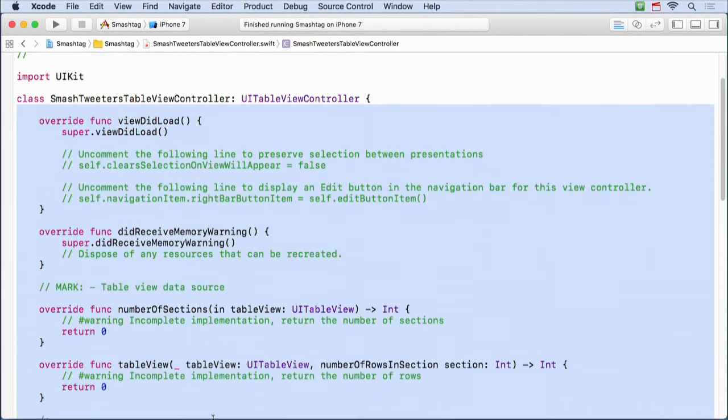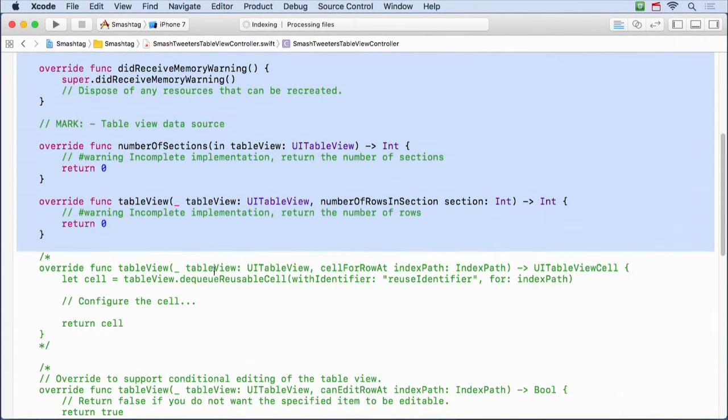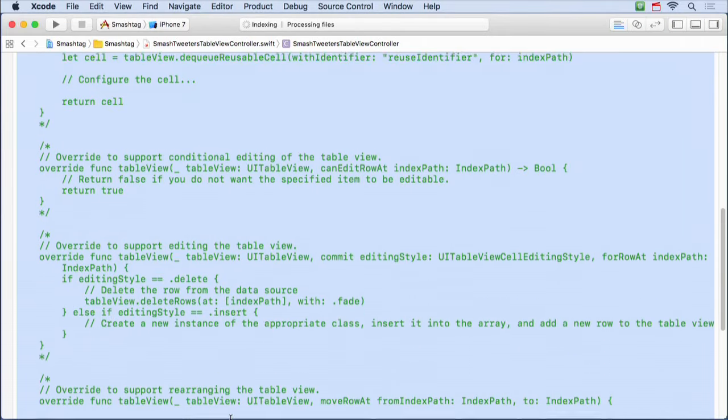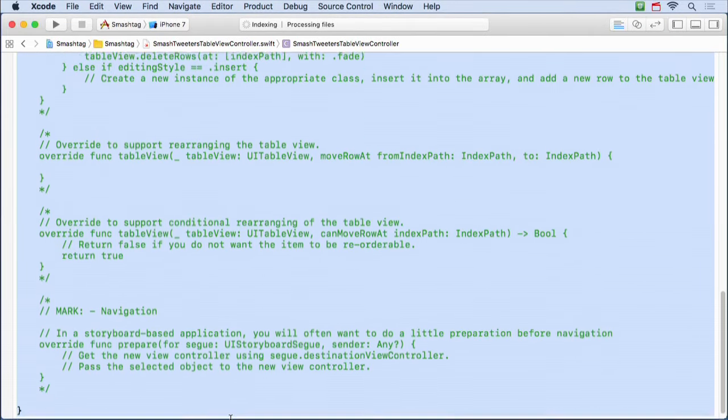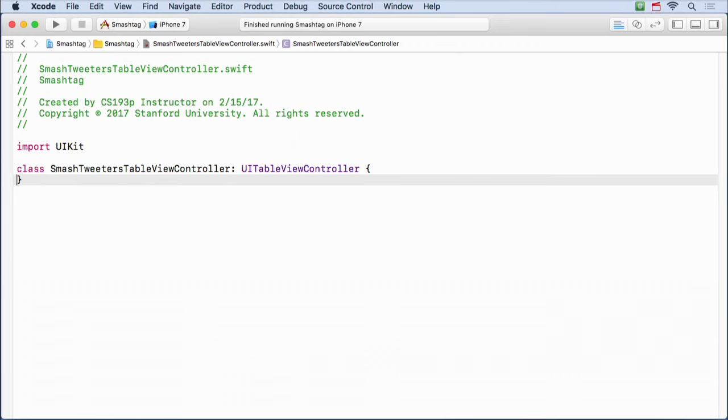Again, I'm going to delete all this stuff. See, it's a table view, so it's got all this UITableView stuff. We don't need any of this stuff, as you're going to see here. Okay, so this is our new table view controller.